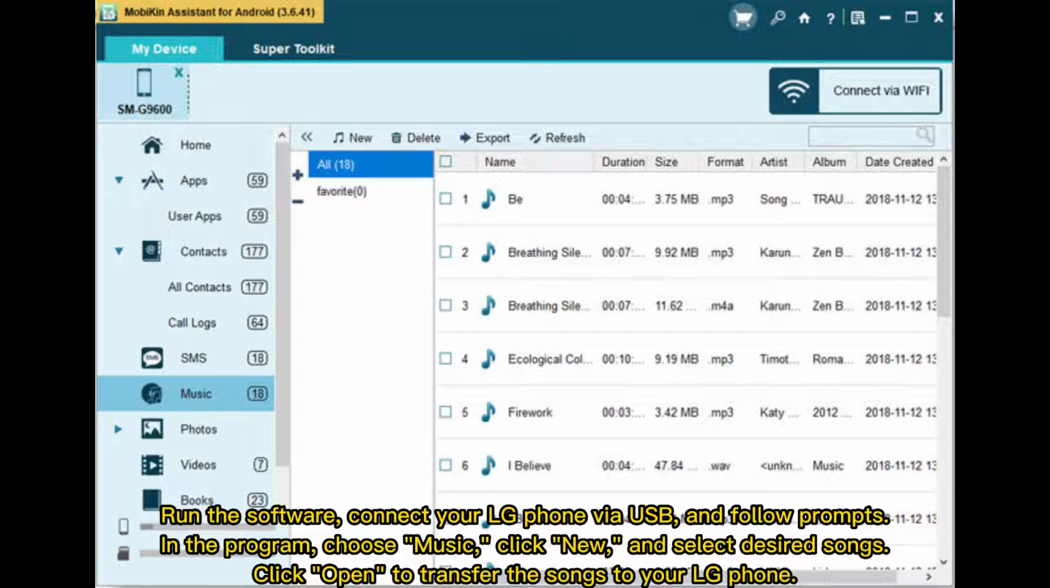Run the software, connect your LG phone via USB, and follow prompts. In the program, choose Music, click New, and select desired songs. Click Open to transfer the songs to your LG phone.